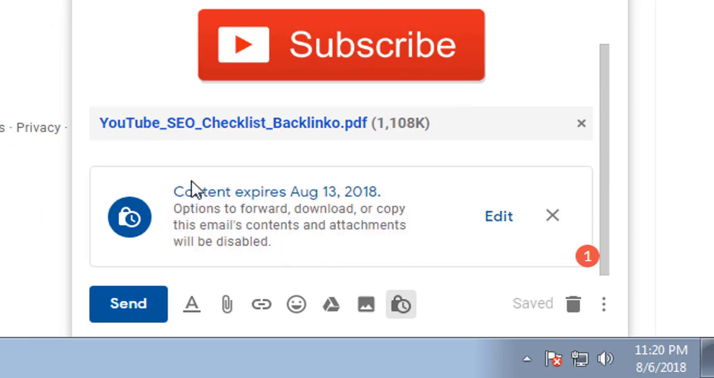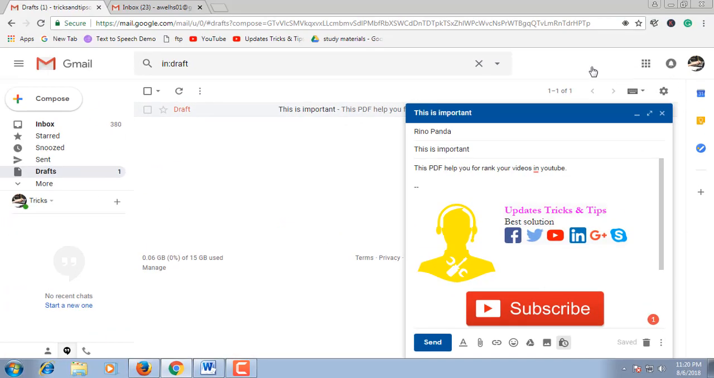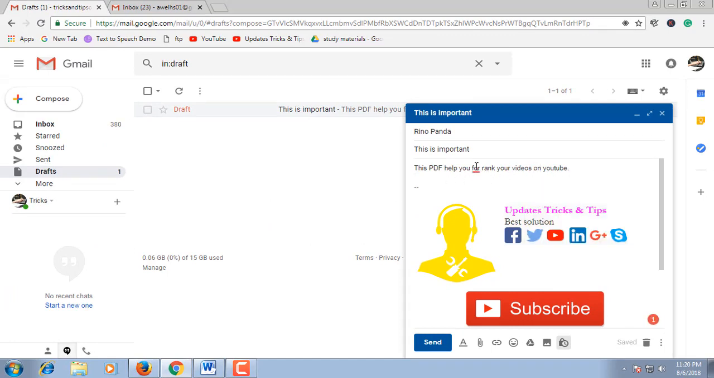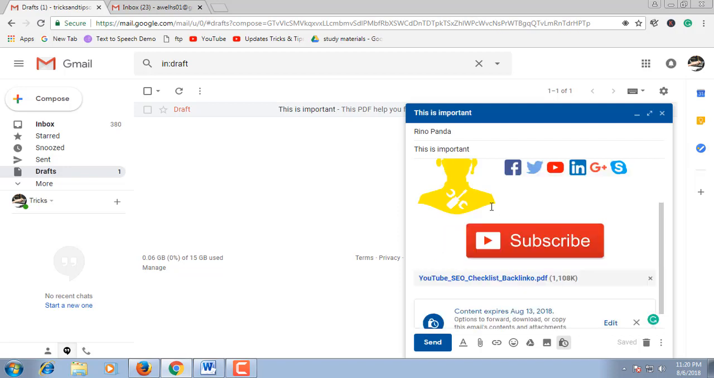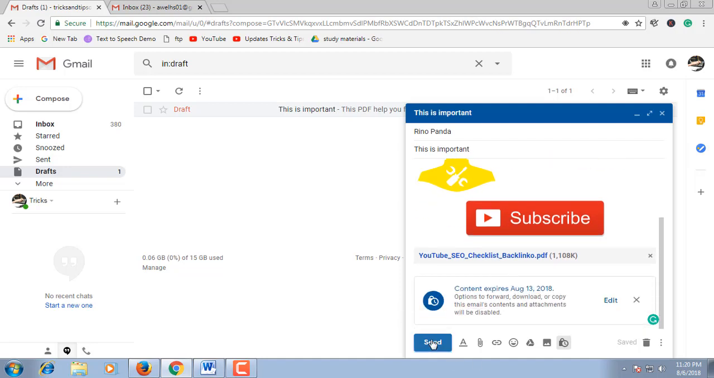Alright. Save this. In the composer, a notification is showing about the email formation which you set up. Now send this.